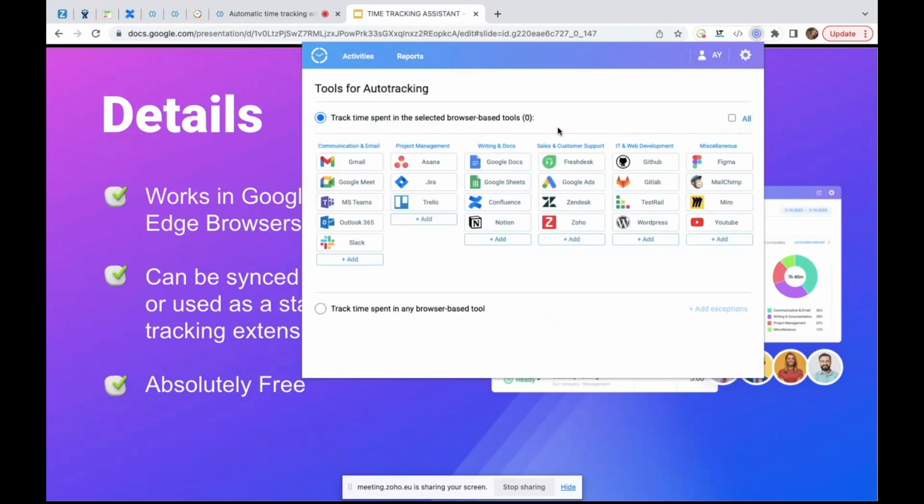In this screen, you can select web browser's tools for which you want to track the time. For example, Gmail, you just click on them. All tools are grouped by different categories like communication in the mail, project management, writing docs, and so on. If your tool is not in the list, then you can add it by clicking on the Add button here below, next to the category. These categories will be used in the reports later. Later, I will show you how to use them.